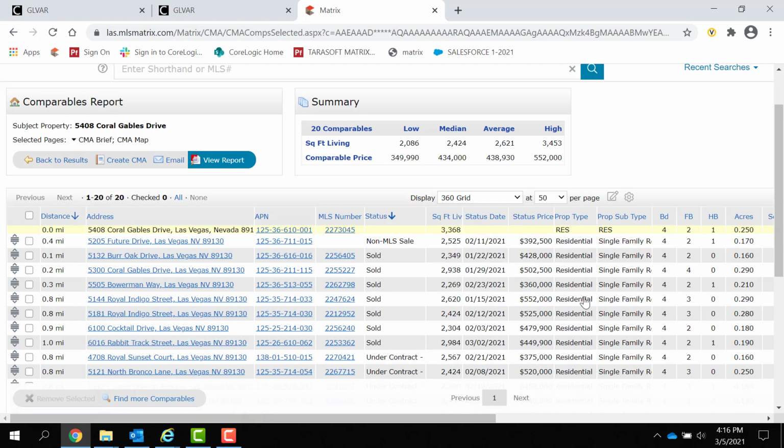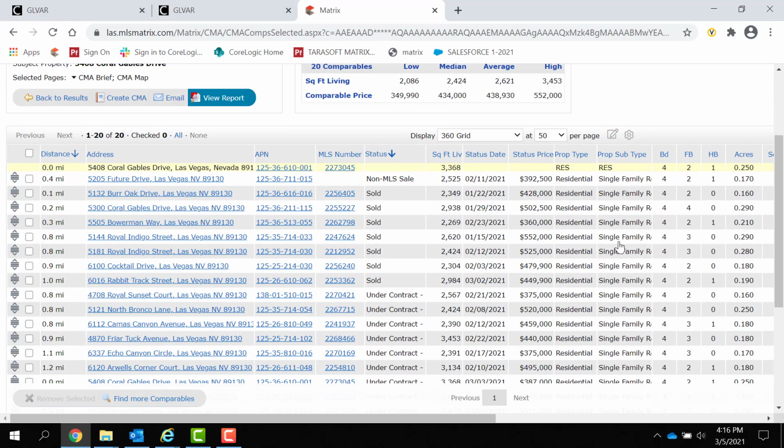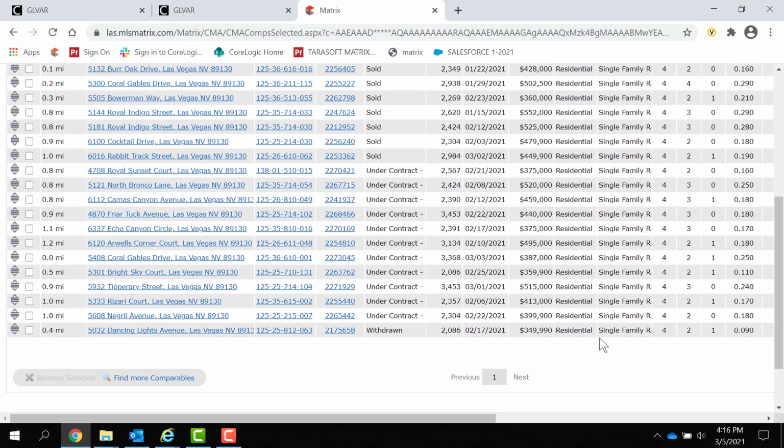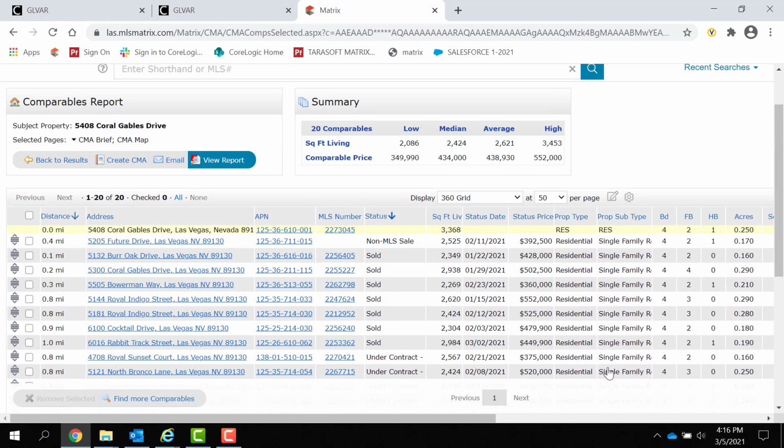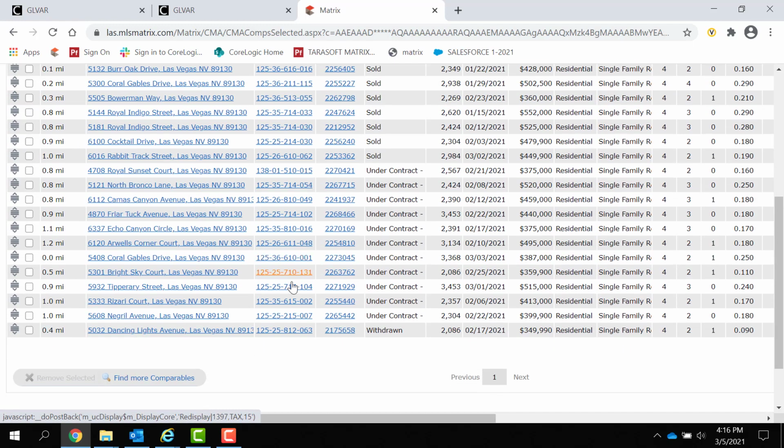This property is single family. I want to compare it only with single families. You might find when doing this, sometimes townhouses come back for single families or vice versa. Or for condos, single family come in. You'd like to keep them the same property type. So this non-MLS sale that happened just last month has 25 square footage. Now I'm going to look through these and maybe decide to eliminate some.